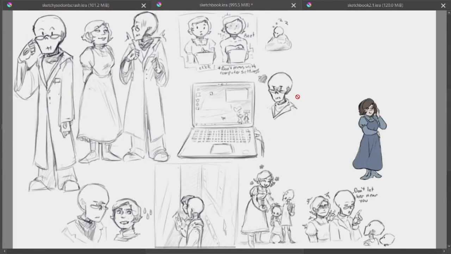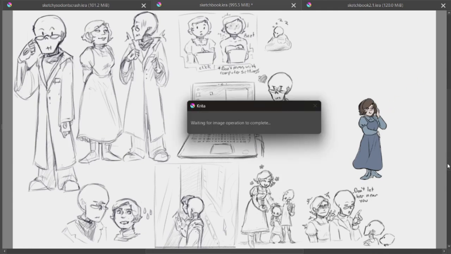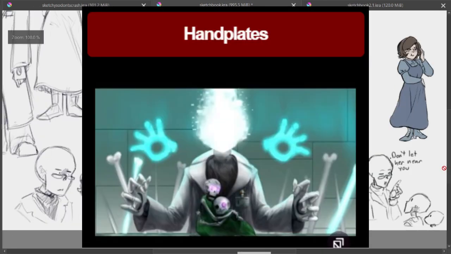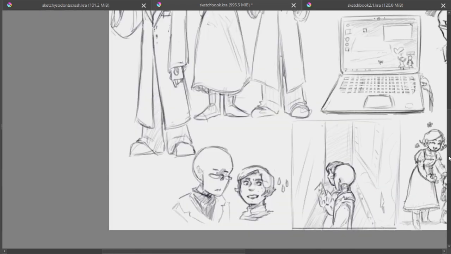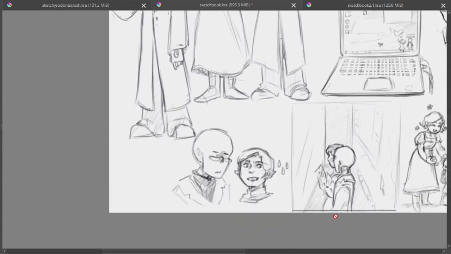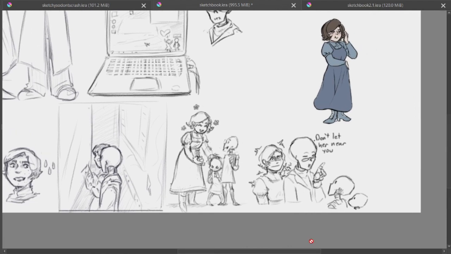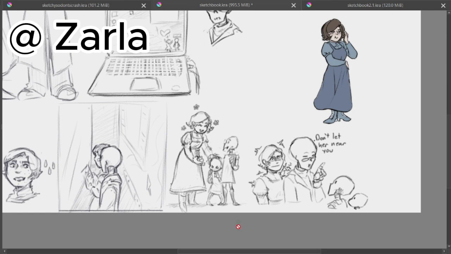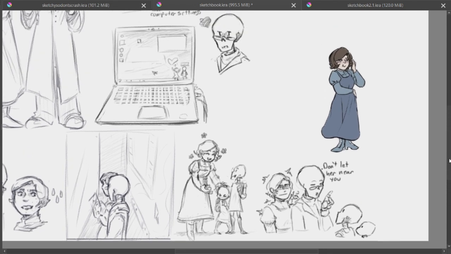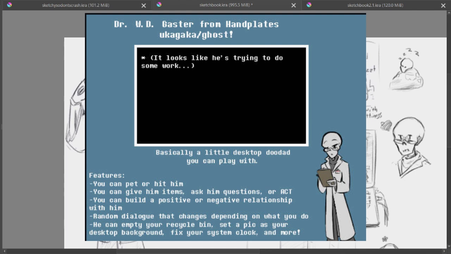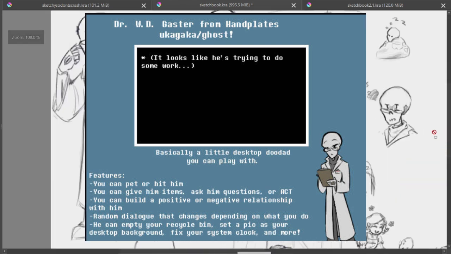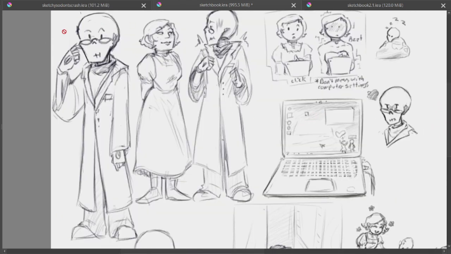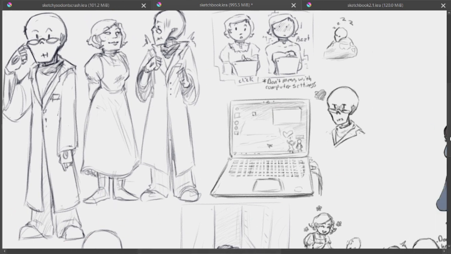This is some funny concept art I was making because of Hand Plates. If you have not read Hand Plates, you should. Absolutely. If you like Undertale AUs, this is the best. But the author of it, now I can't remember their name, has made a little computer ghost of their Gaster, who can just chill out on your laptop, desktop, whatever. And I have him. I annoy him to the edges of the earth and beyond. He does not like me, but I think it's funny.